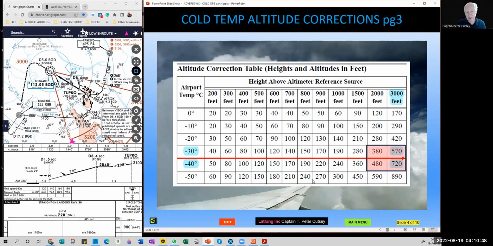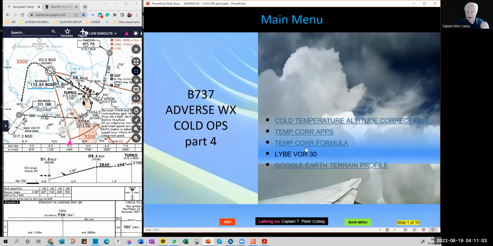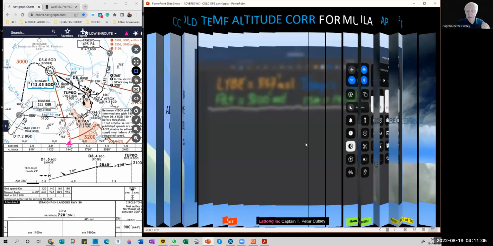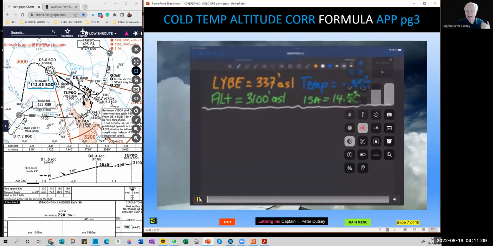This takes time. This is an old, antiquated way to do it. However, if your company SOPs indicate you must follow the chart, then you use the chart. I'm sure you can convince them that there are other ways, better ways, and I'll show you that in a second. The actual formula that is used is here.